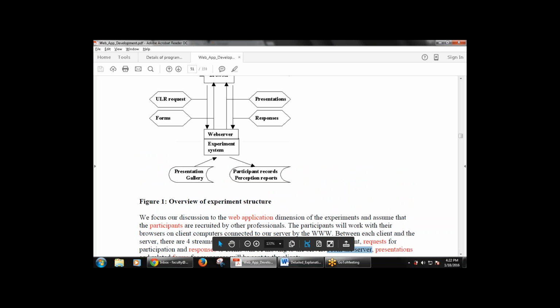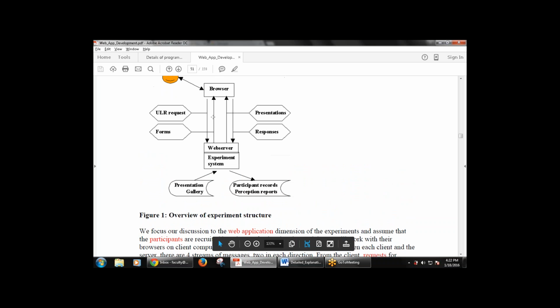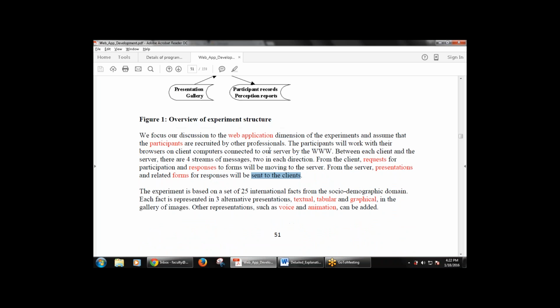From the server, the presentation and related forms for responses will be sent to the client. This arrow says that the presentation will go from the web server to the browser. This arrow says that the forms will go from the web server to the browser. There is a URL request from the browser to the web server, and then a response is given.